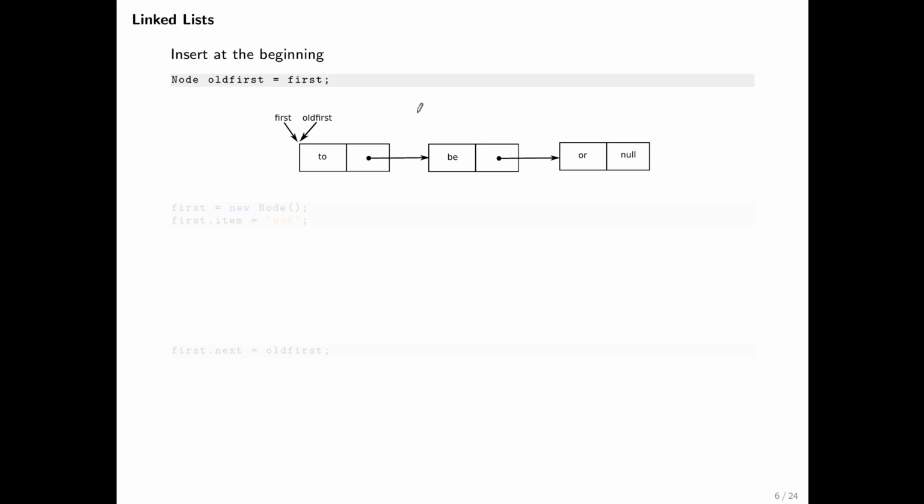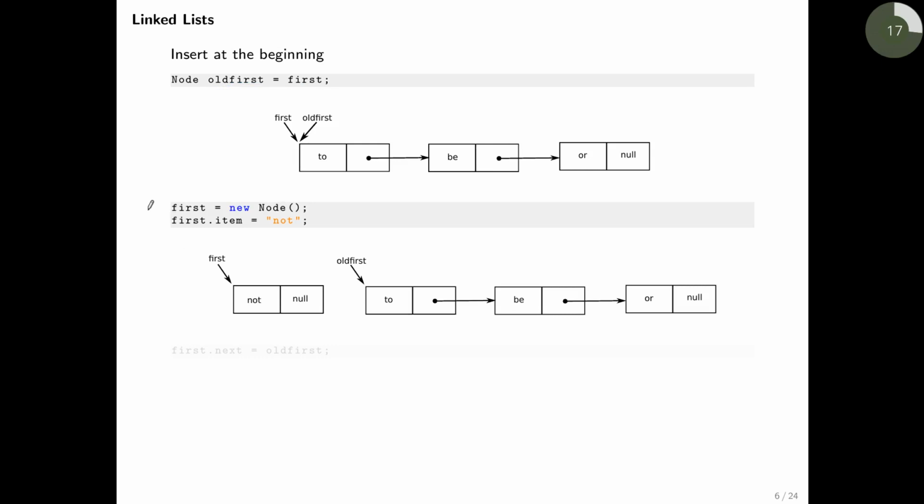You first create a new pointer called old first of type node, and you make that point to whatever first was pointing to. So now both first and old first point to the first node in that linked list from the previous slide. Okay, and now what you do is you create a new node called first.